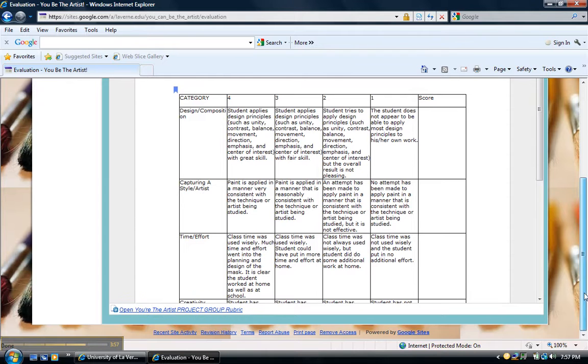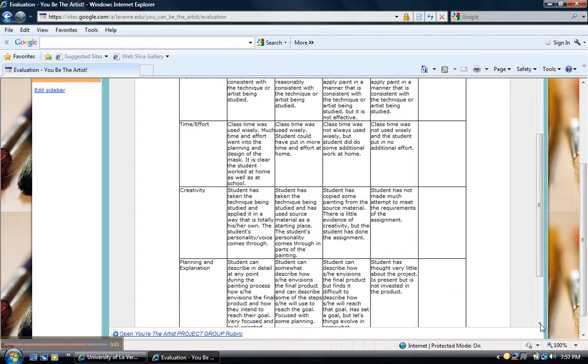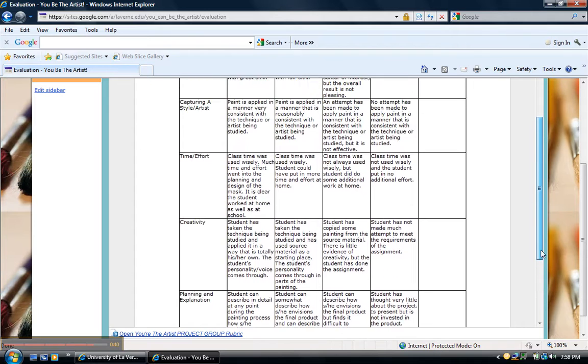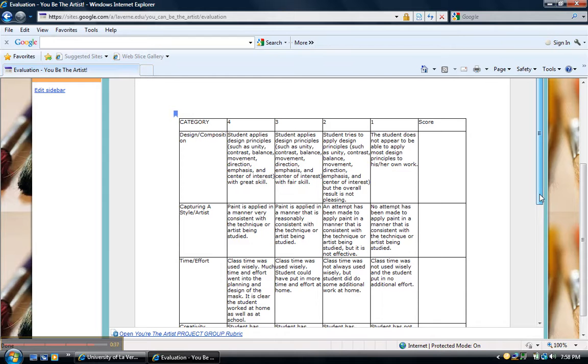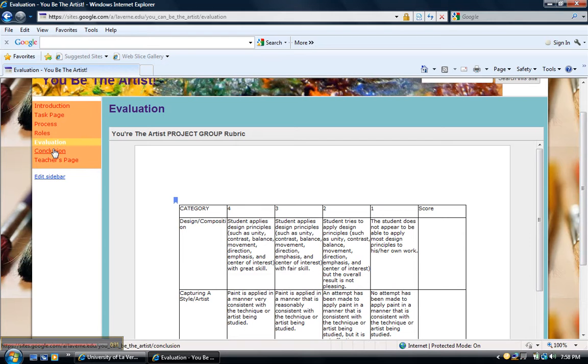Hopefully it'll download, there we go. It's based on art evaluation, so design and composition, and it basically asks students to apply what they've learned from the artist's techniques and apply it into a unique piece of artwork that they are required to collaborate on. So planning and explanation, creativity, how much time they put into it, applying the artist's style, and how well they executed all of these is what they'll be graded on. And then you can also include, if you so choose, collaboration and things like that to be graded on.